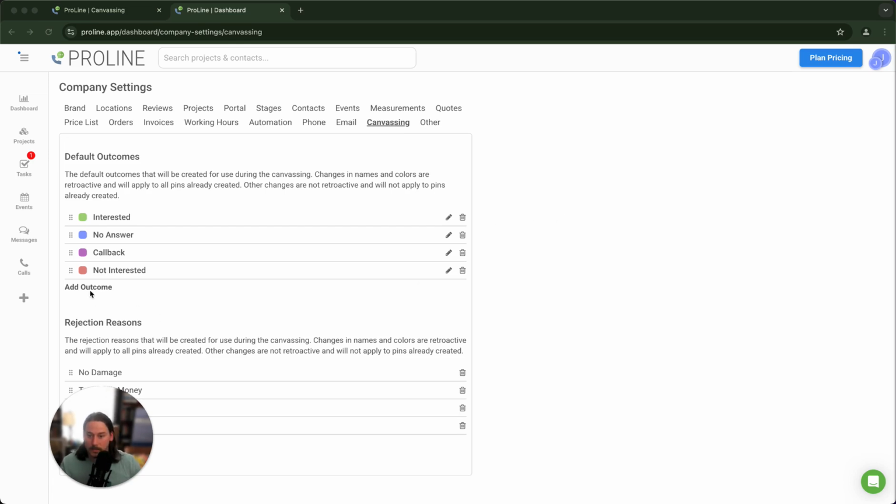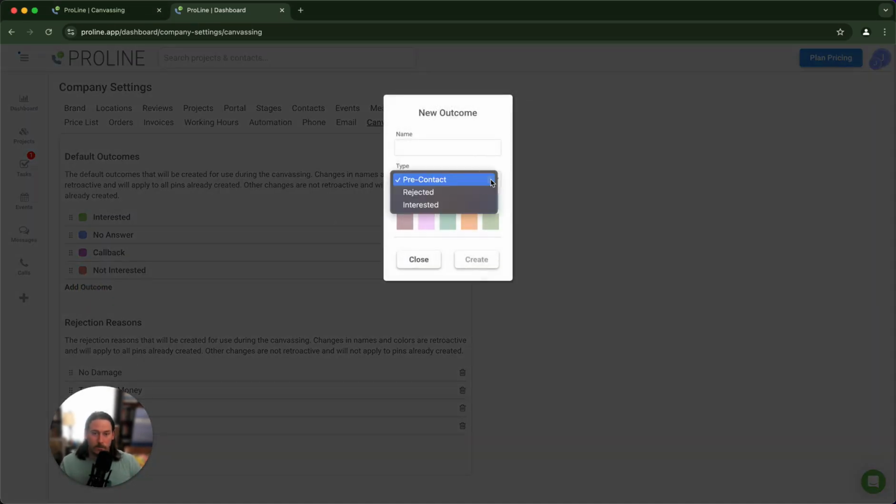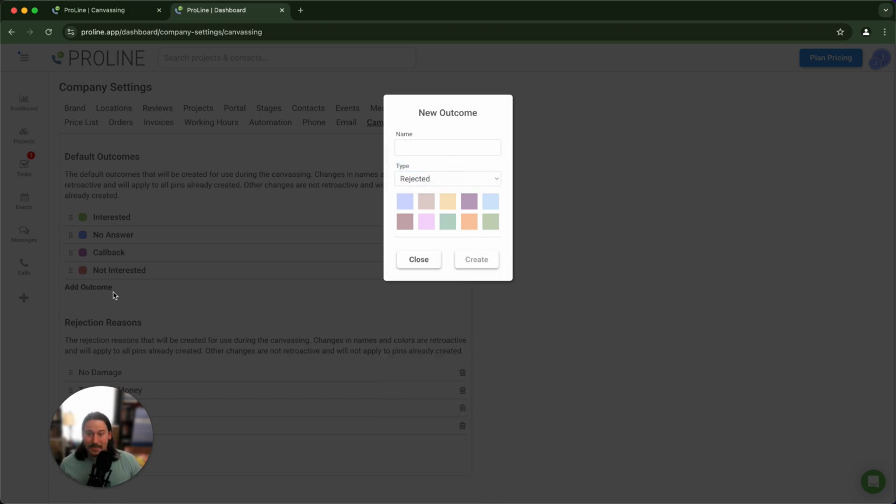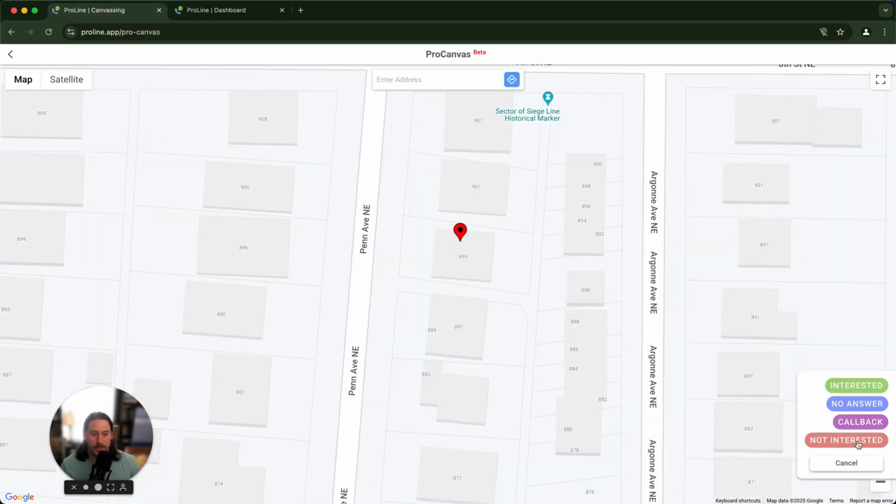Interested just means when we come in here and we say, hey, we want to select a new outcome, right, interested will then allow you to have project defaults. So when you're creating a new project, hey, what stage do you want them to be in? What tags do you want? What campaign do you want to add them to? What lead source do you want to set? If you look at rejections, that's then going to trigger the ability to select a rejection reason. So if we say not interested in here, then that's going to pull up, hey, which one is it? And let's say maybe no damage.